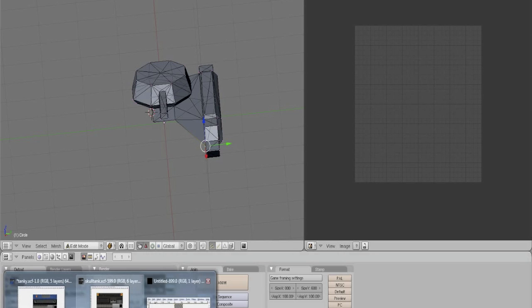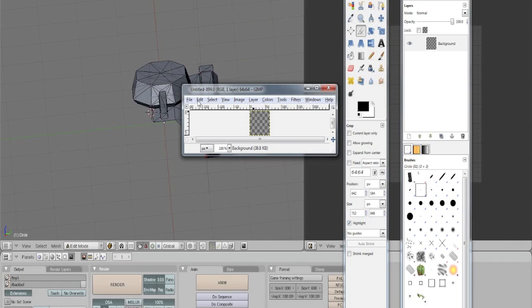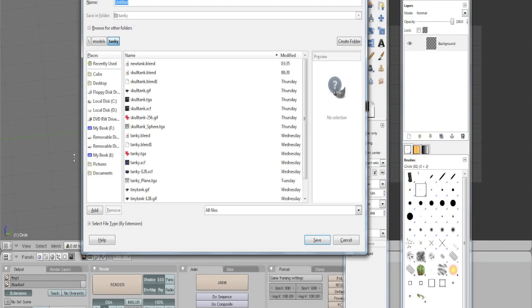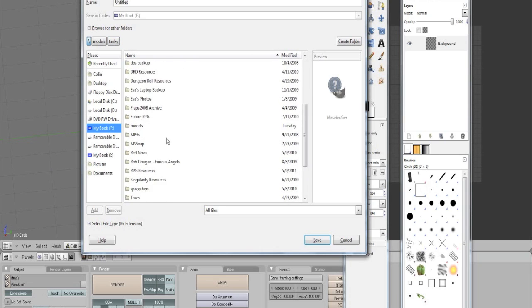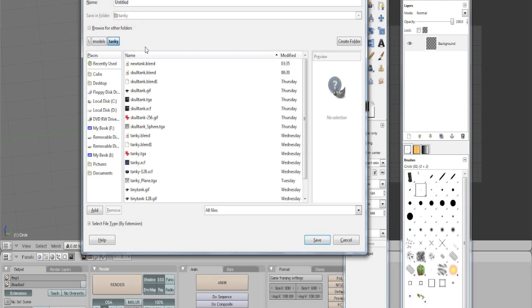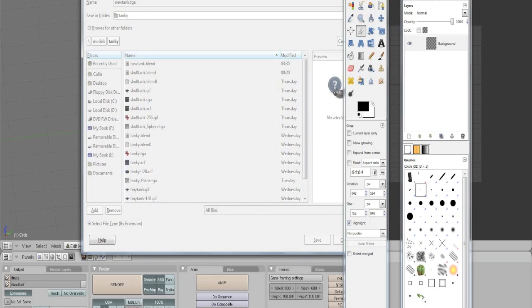I just got the GIMP open here. Just a blank 64 by 64 texture map. Call this new tank.tga as a target file for the texture.